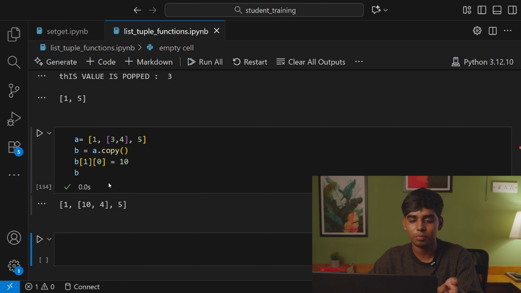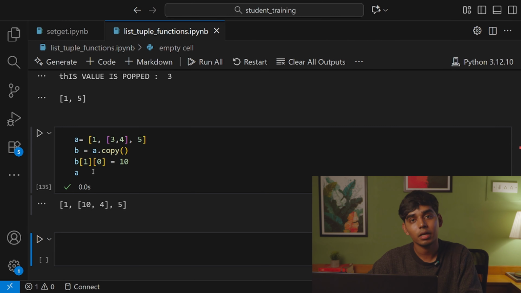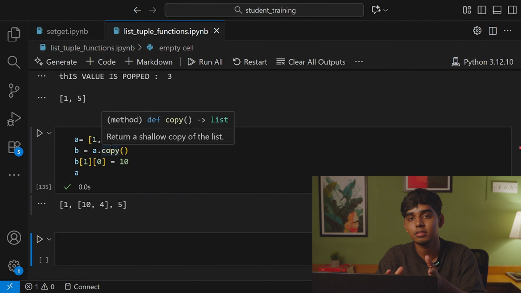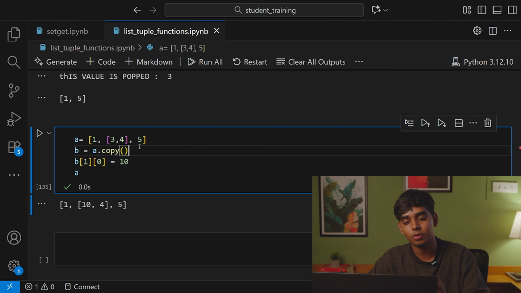You are taking a copy, right? Now let me check a. It has been changed even in a too. You have seen that in a it is actually 3, but still it is changed. So what you do is you take a deep copy of it. Whatever I showed you here is known as shallow copy. Shallow copy, let me write it down, shallow copy. So when you're taking a shallow copy, this one is not completely independent from the original list.